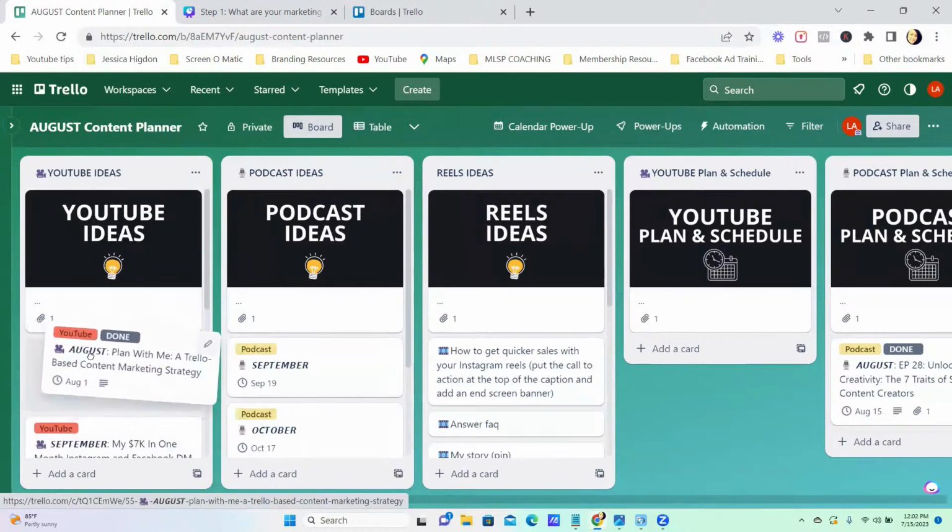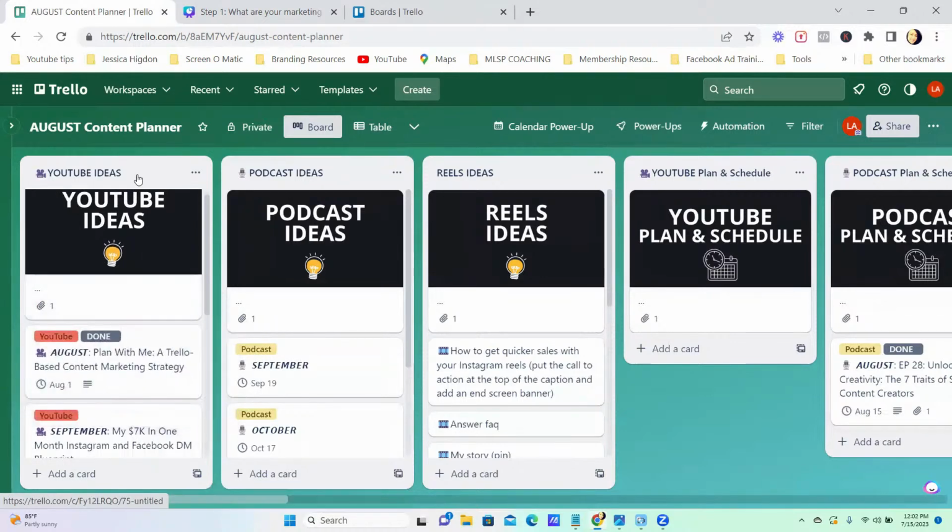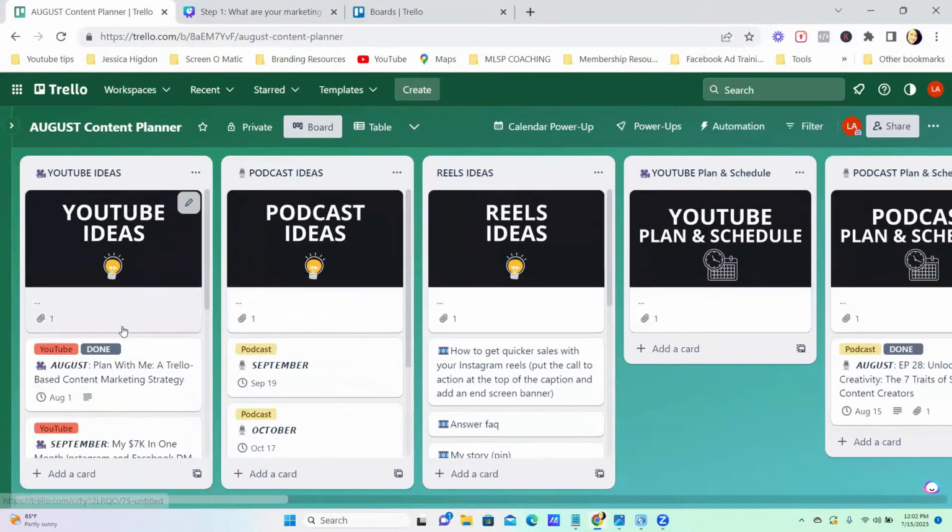Now, these little things here are called cards. So this is a list and this is a card. Those are the names that Trello gave them. I didn't make these up. All right, so this first one is my YouTube ideas list.